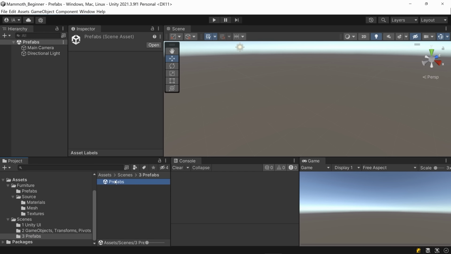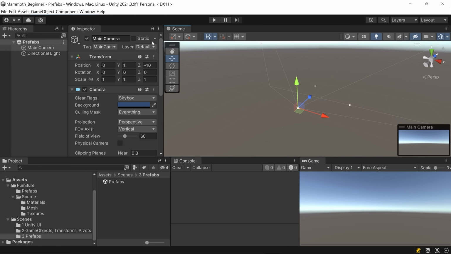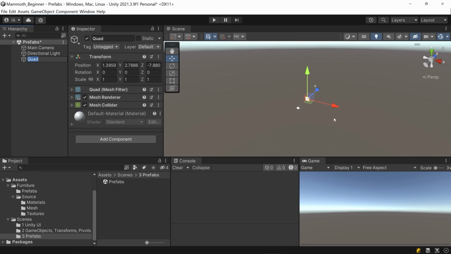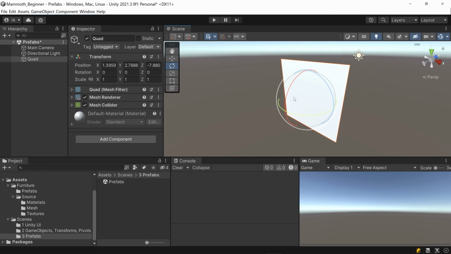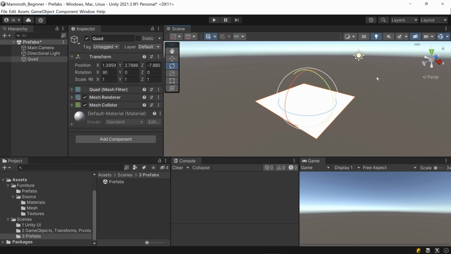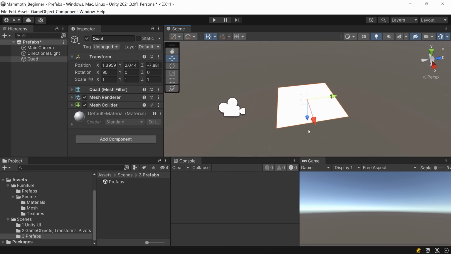I'm going to go into it and focus on the main camera, which is currently located at this position. I can go into the game object and create a 3D object, a quad, and focus on it, press E, and then holding Control to make it in increments of 15 degrees, I'm going to click on this red axis and rotate it like this. So you can see that I've created something that resembles a floor.